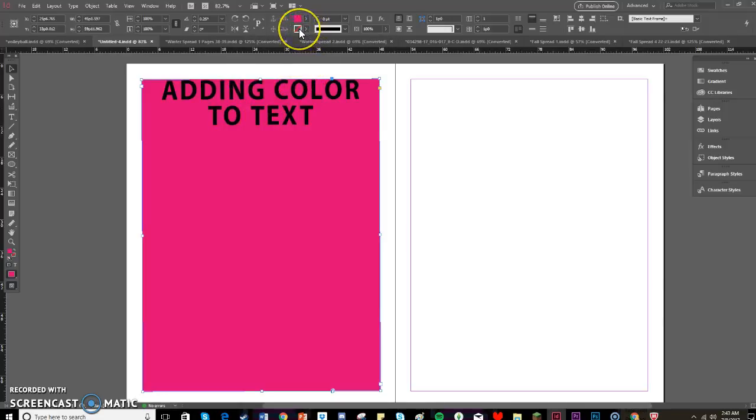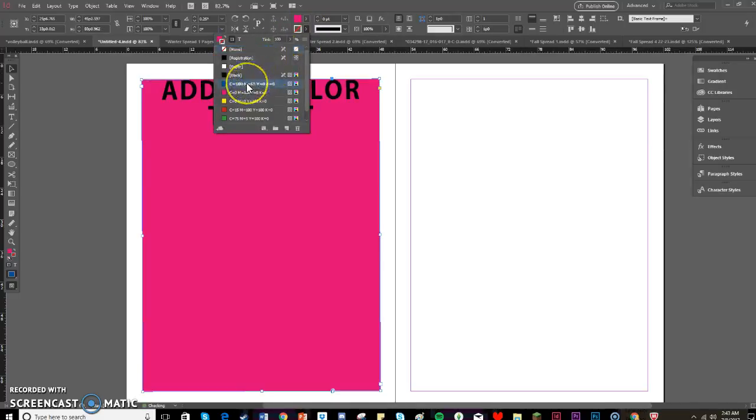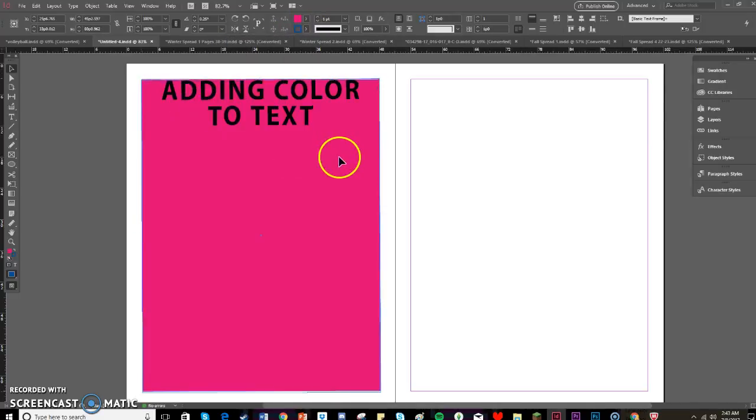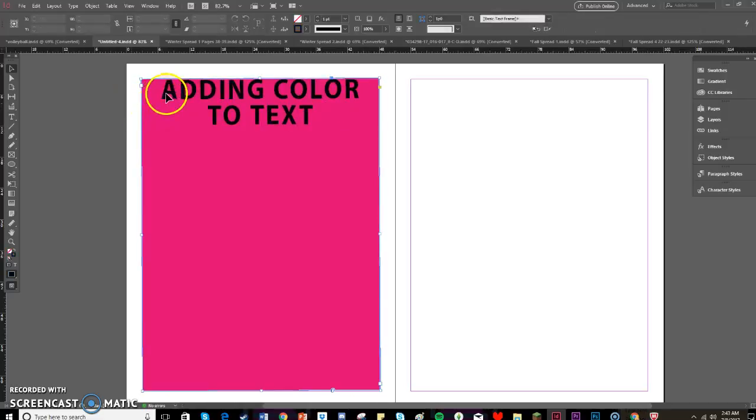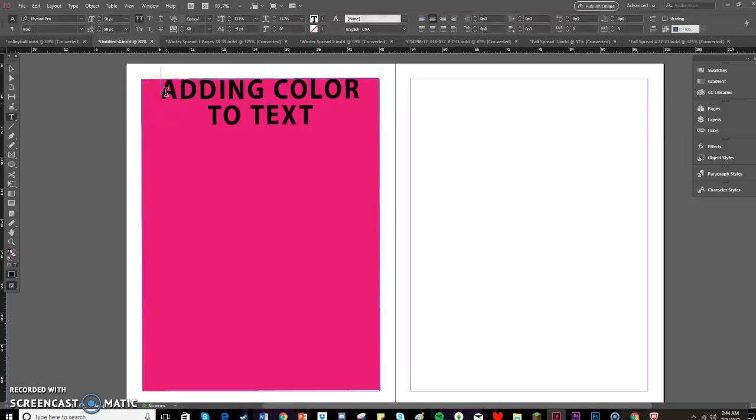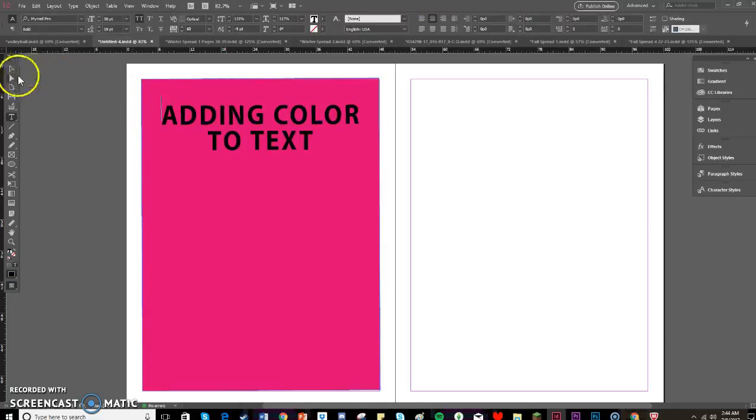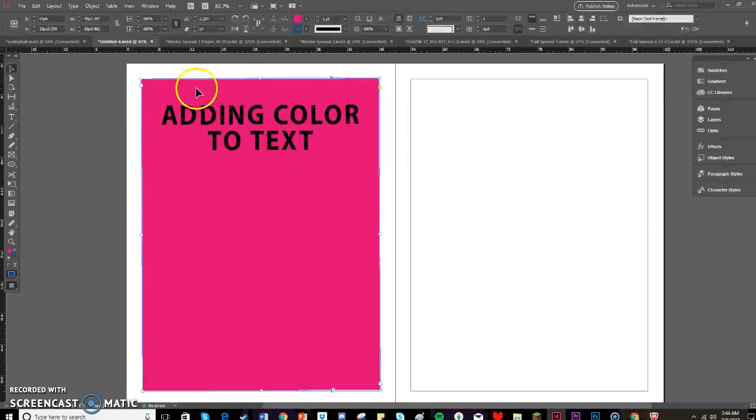I also can go down here to the stroke option, and I can add a stroke or an edge around that. Now when I do that, it works a little bit differently than text. Here, let me move this text down so you can see it really well. Okay, so I'm working with, again, the selection tool and the text frame itself and not the text inside of it. And you can see I have a pink text frame with a blue border around the frame.